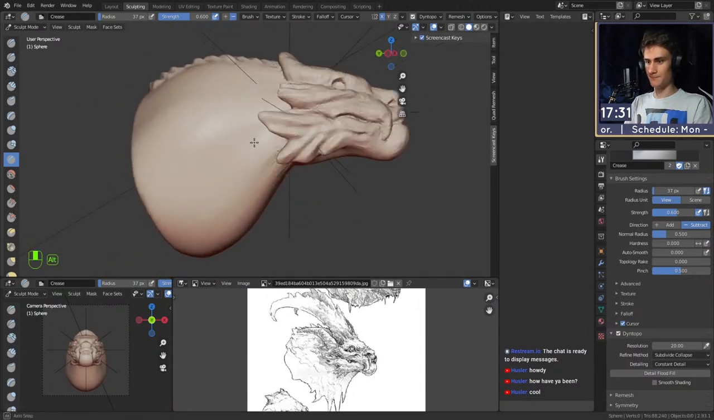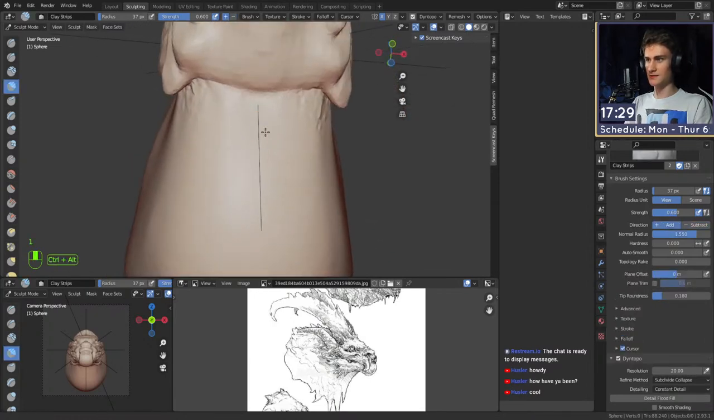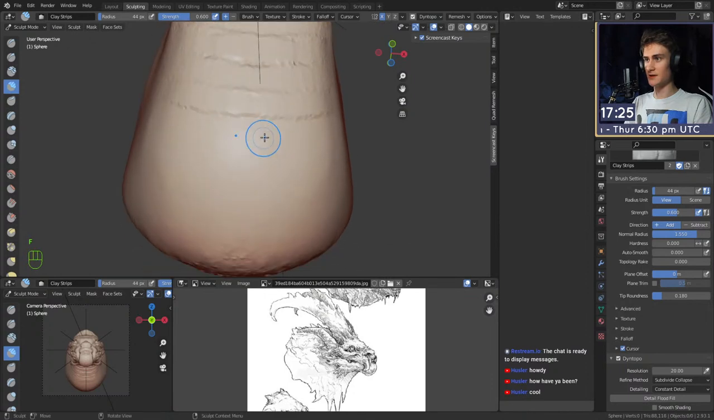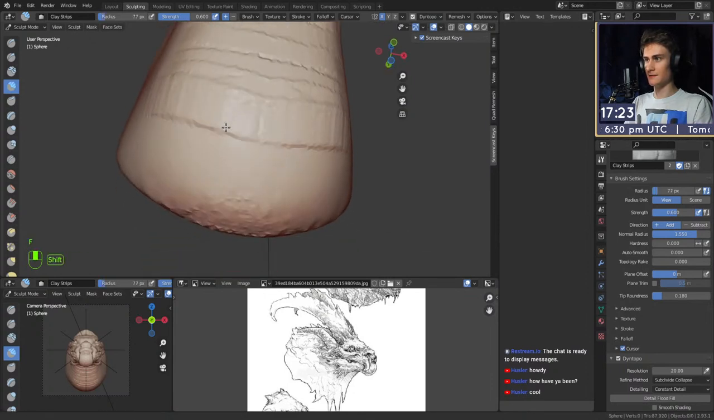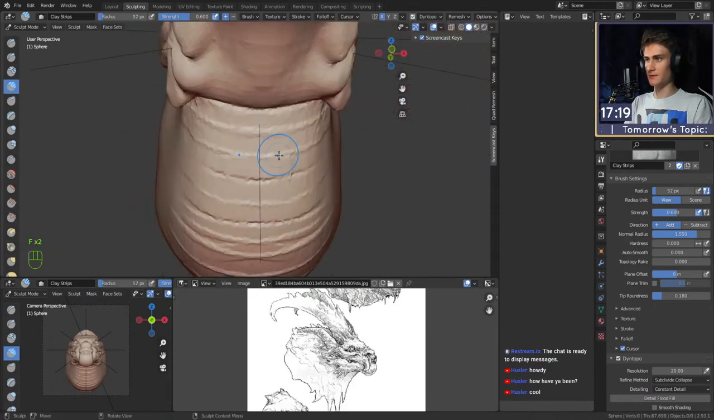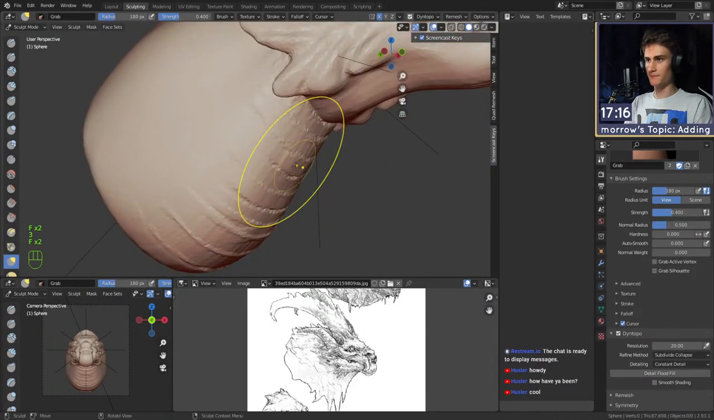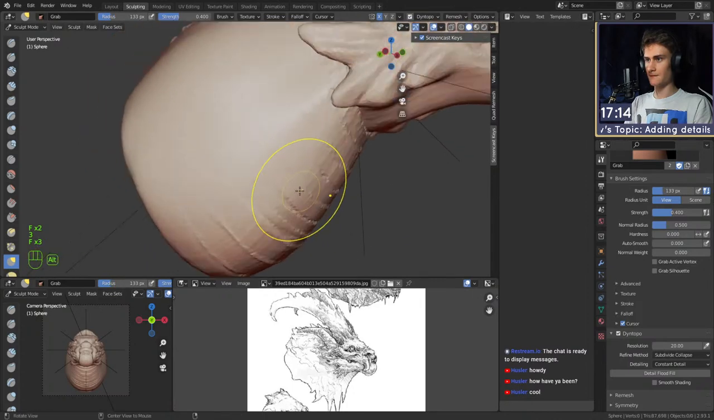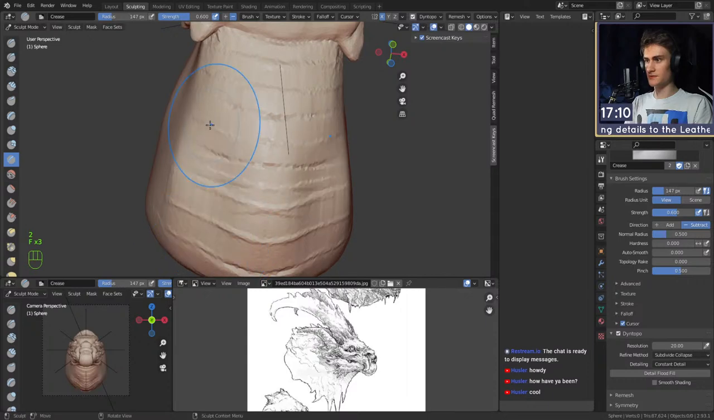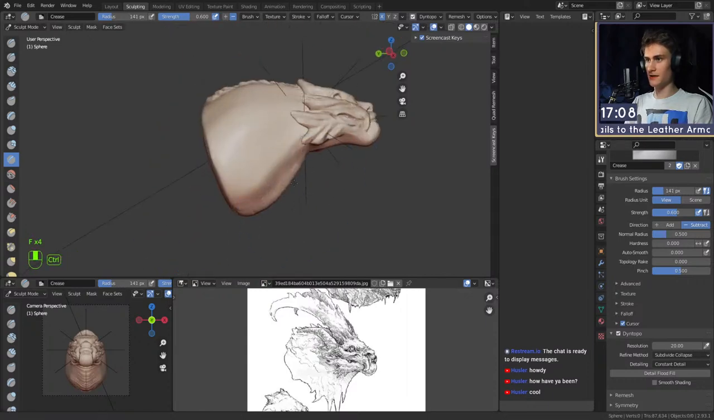Easy. Then at the bottom, what I like to do is these flat plates, using the clay strips brush to add the planes like this. There you go. And then we have the nice structure down there. We could probably pull this down a little bit. There you go. What we can do here is use the crease brush and create a smaller neck area there.